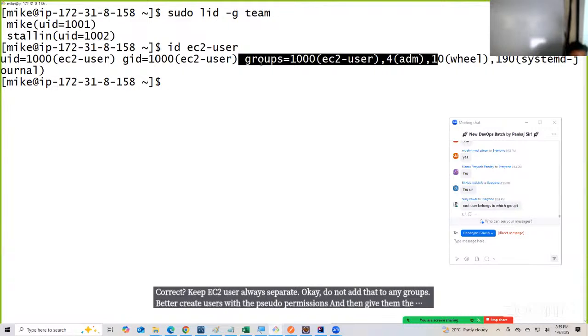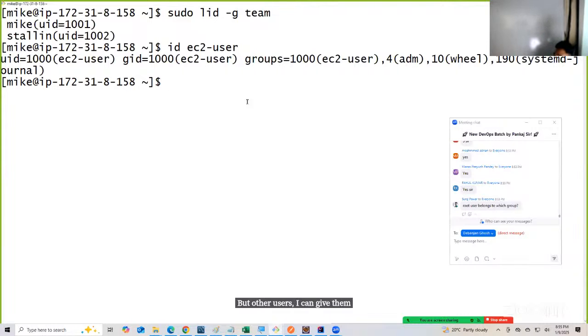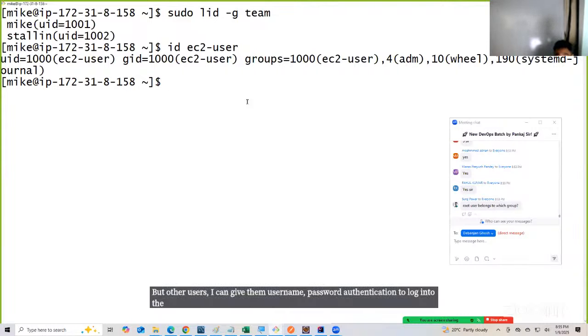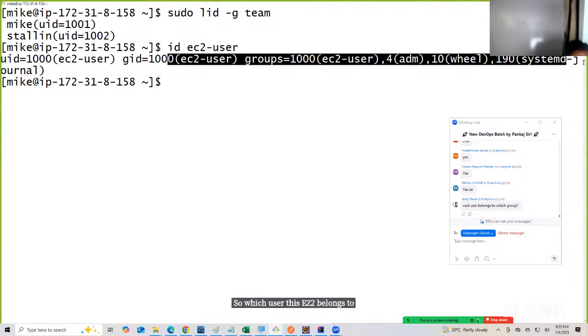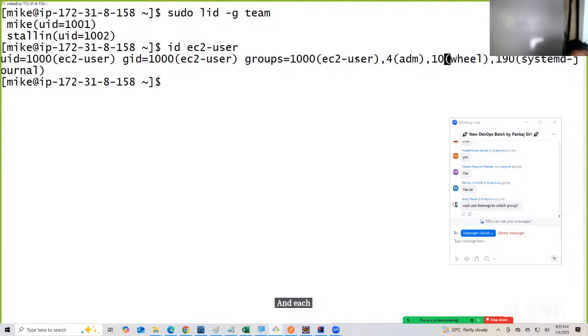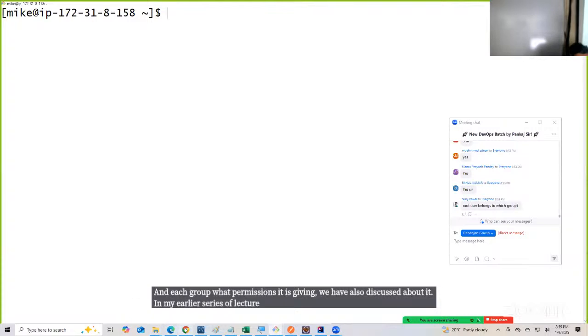Got it? Because EC2 user, I will be logging in with PEM file, but other users, I can give them username, password authentication to log into the server. So better you create the groups and make them a part of the group. Don't use EC2 user. Which groups EC2 user belongs to, I've already mentioned, and each group, what permissions it is giving, we have also discussed in my earlier series of lectures. Is this part clear, everyone?